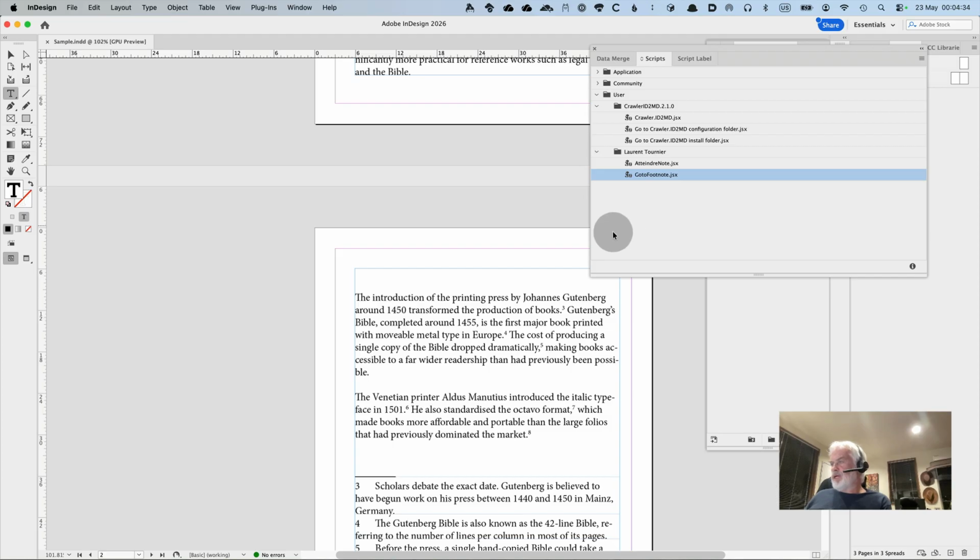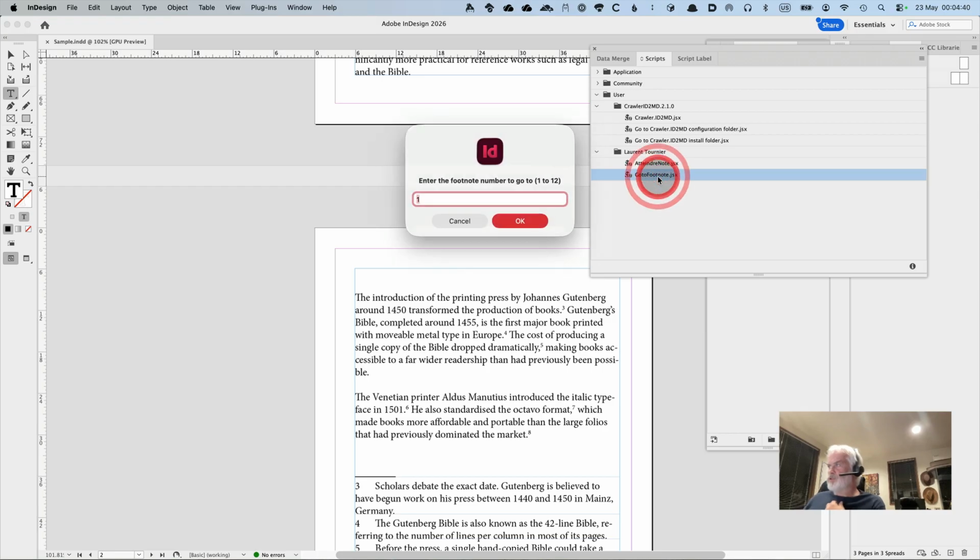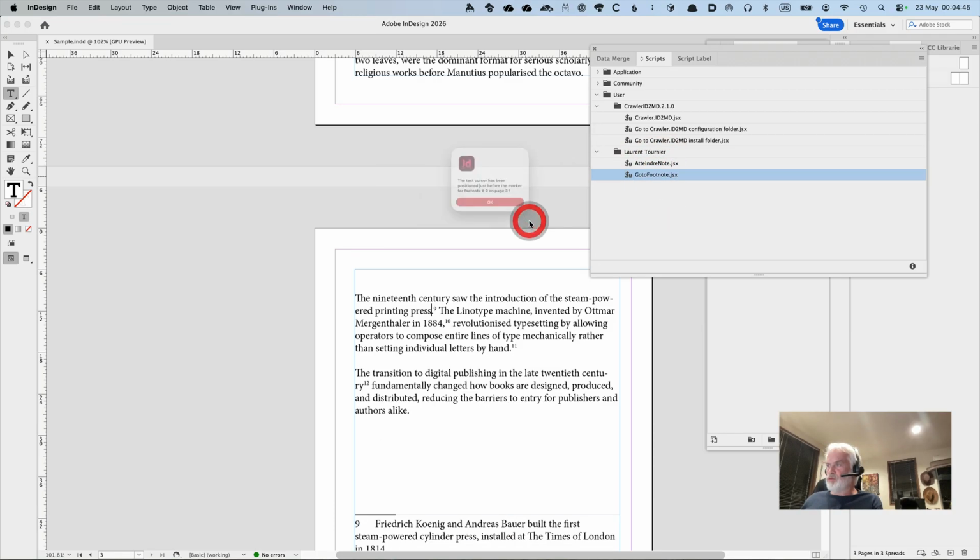Now, this script by Laurent Tournier does it quicker. So you just double-click his script. The English version is called Go To Footnote. You type in the footnote number you want to go to, and you're immediately positioned at the position in the text. So you run it, you type the footnote number, and InDesign jumps straight to the footnote reference.